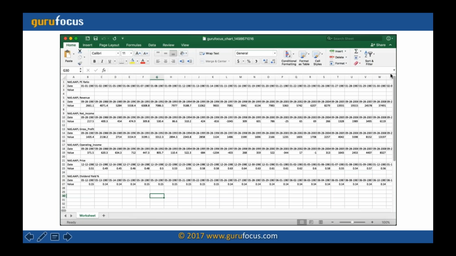Now, this is what it looks like with the export to Excel feature. Obviously, it's a lot of data, but we had on the chart Apple's PE ratio, its revenue, its net income, its gross profit, and its dividend yield, and then it exports all this data going back the last 30 years. So obviously, this is not that attractive to look at as a standalone, but if you're a power Excel user and want to take that data and manipulate it in another way, this is a nice, easy way to do that.